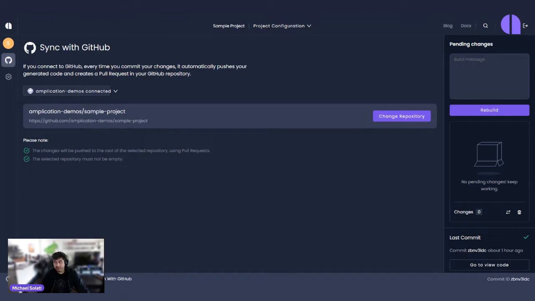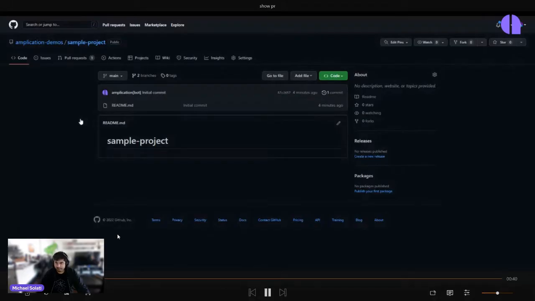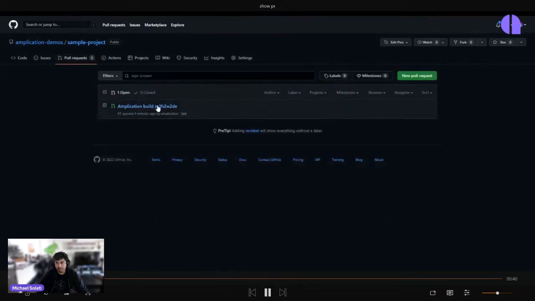Okay, so we clicked, and we rebuilt the application to sync our project to GitHub. So let's take a look to see what that looks like, syncing this project. So here's that sample project that we created. We can see that there is a new pull request.